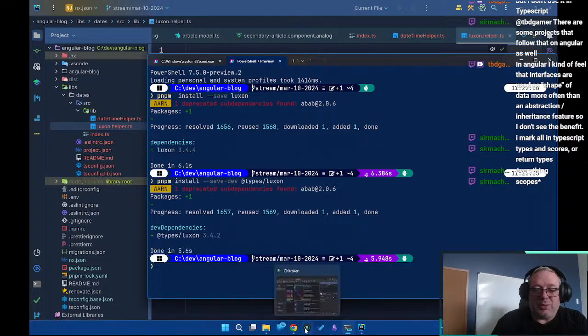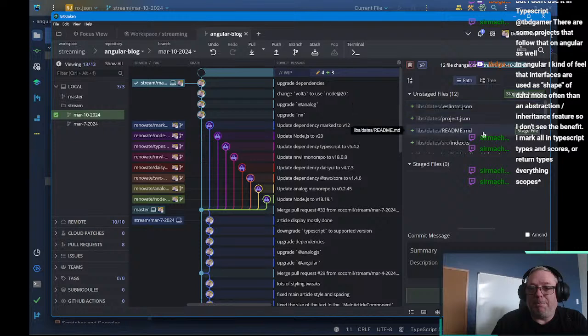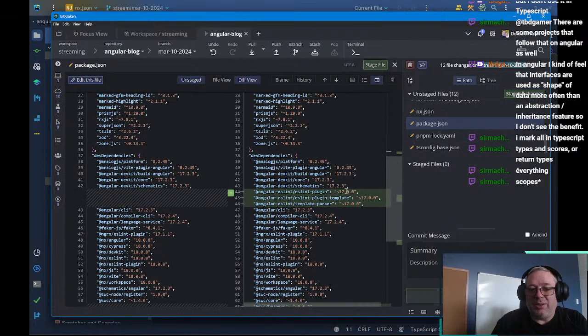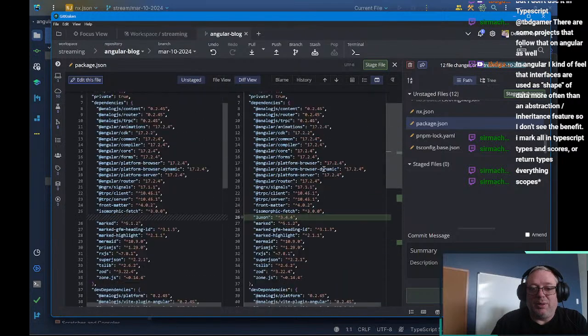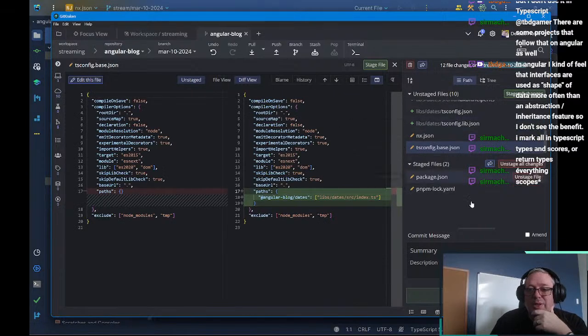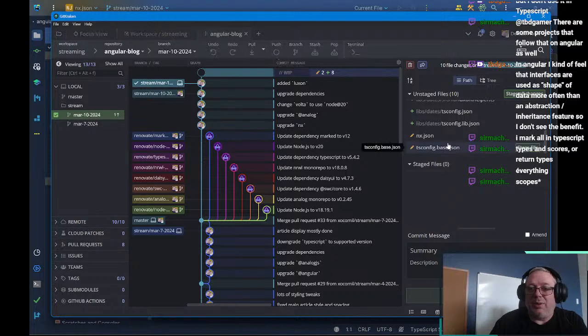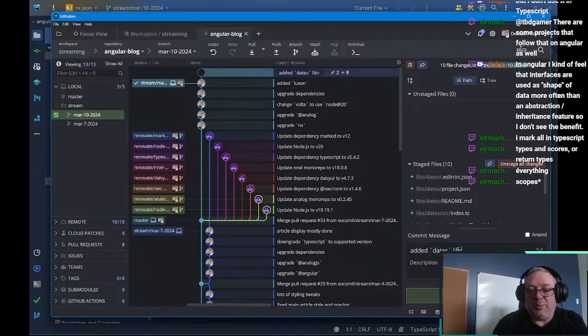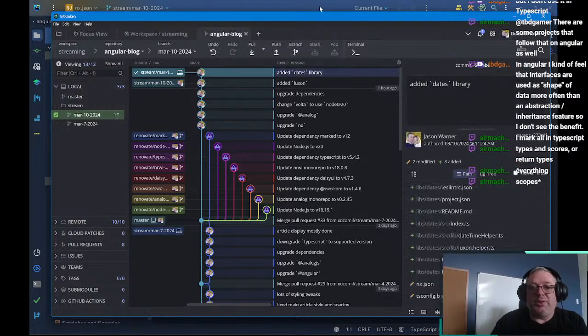Let's go ahead and make sure that we commit that. So what happened here? Oh, they just added this stuff for the other. Okay. So in our package.json, we added Luxon. It added the ESLint. I wonder why I didn't have that before. Now it's there. So we'll go ahead and add that. Added Luxon. And we'll push that live. And then the other thing we're going to do is we're going to stage this saying that we added the dates library, right? Added dates library. And so now we're in a good place to continue.